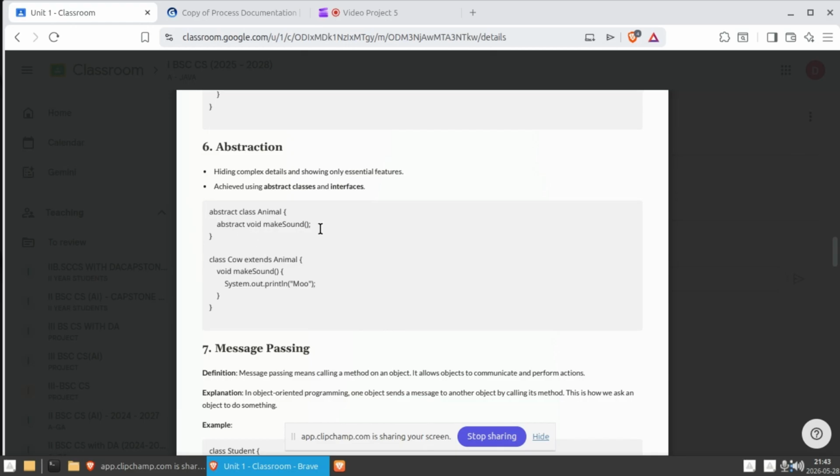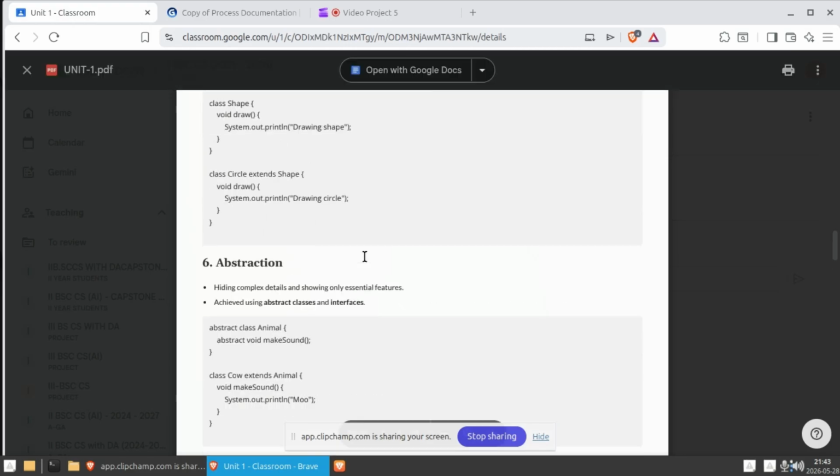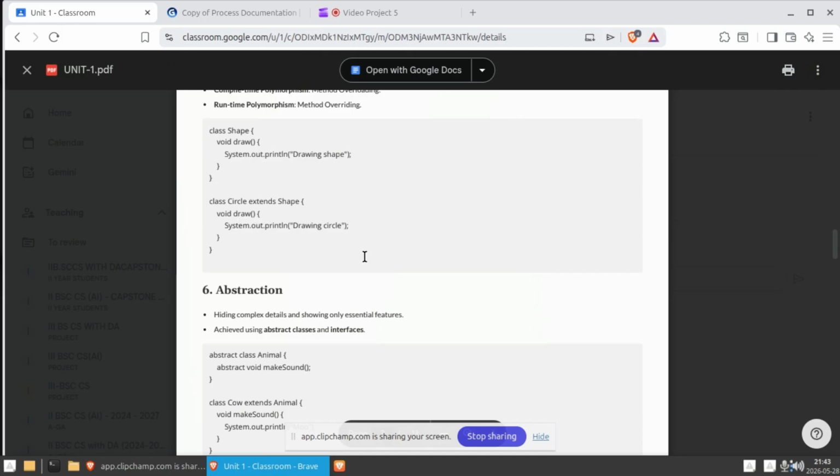Abstract void makeSound. For this abstract method, we should not declare anything, right? And create a new class without abstract. Class Cow extends Animal. Void makeSound. Same method name. System.out.println moo. This is the sound of a cow, right? This is abstraction. Right? Okay, enough, right?